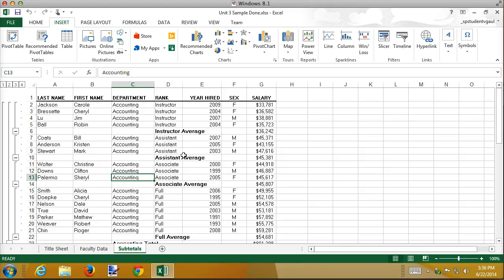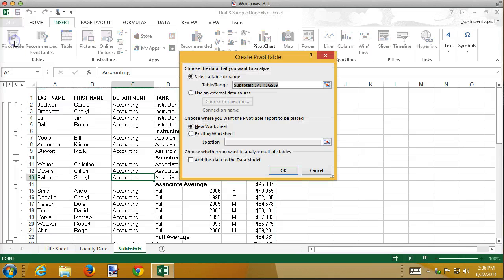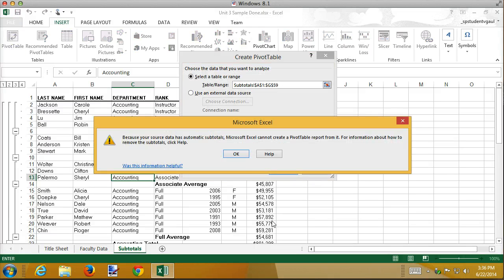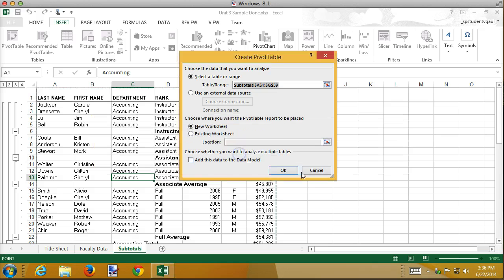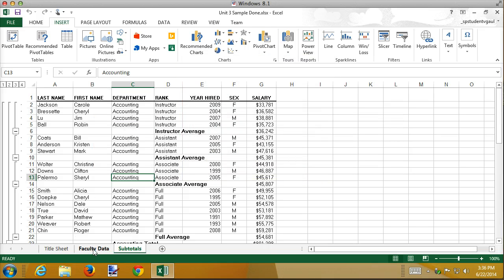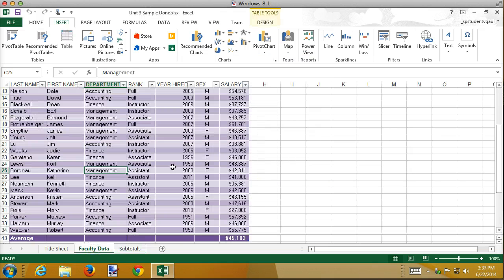Now, be cautious though, if you create a pivot table from a subtotals range of data, the subtotals will try to be included in the pivot tables, and your pivot tables can be weird. And if I remember right, I even get a warning saying, hey, you got subtotals, might not be a good idea. So I'm going to create my pivot table from the Faculty Data tab, and again, I have a total here. If you don't have one, it shouldn't make any difference. Excel will recognize that that's a total row and shouldn't be included in the pivot table.